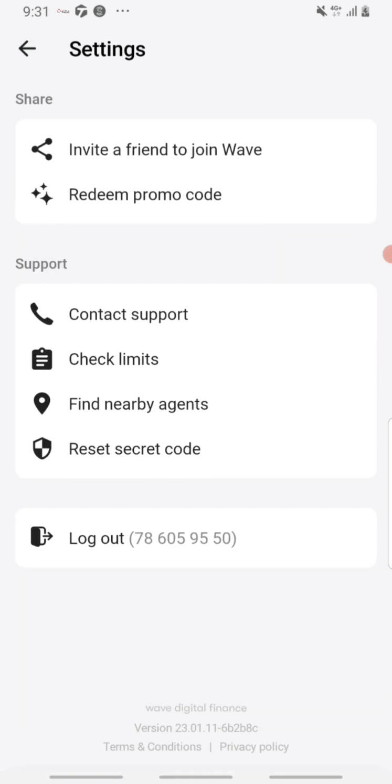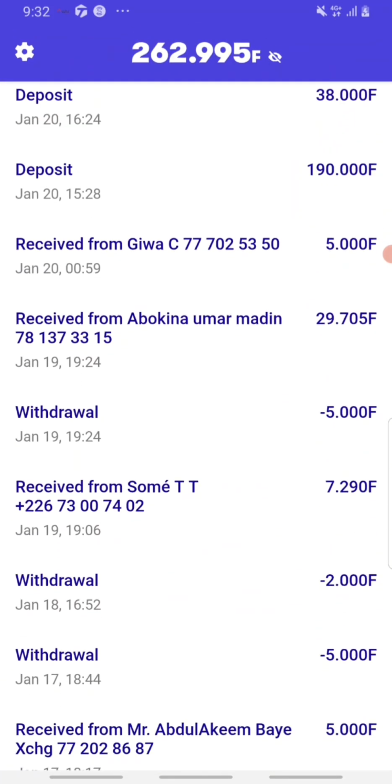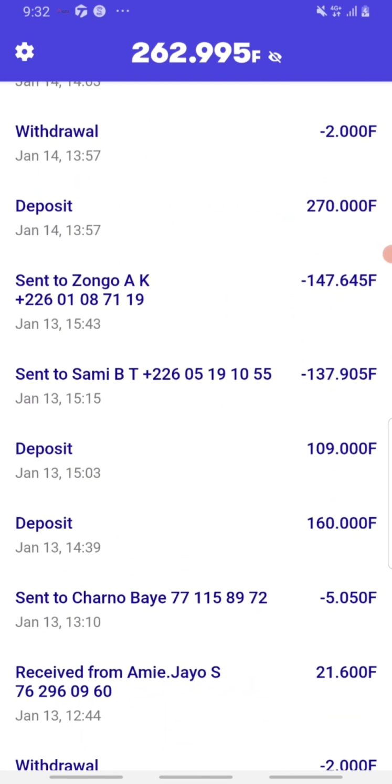So that's how it is. Look at all these transactions you see here. It's all the transactions I've made through this wave.